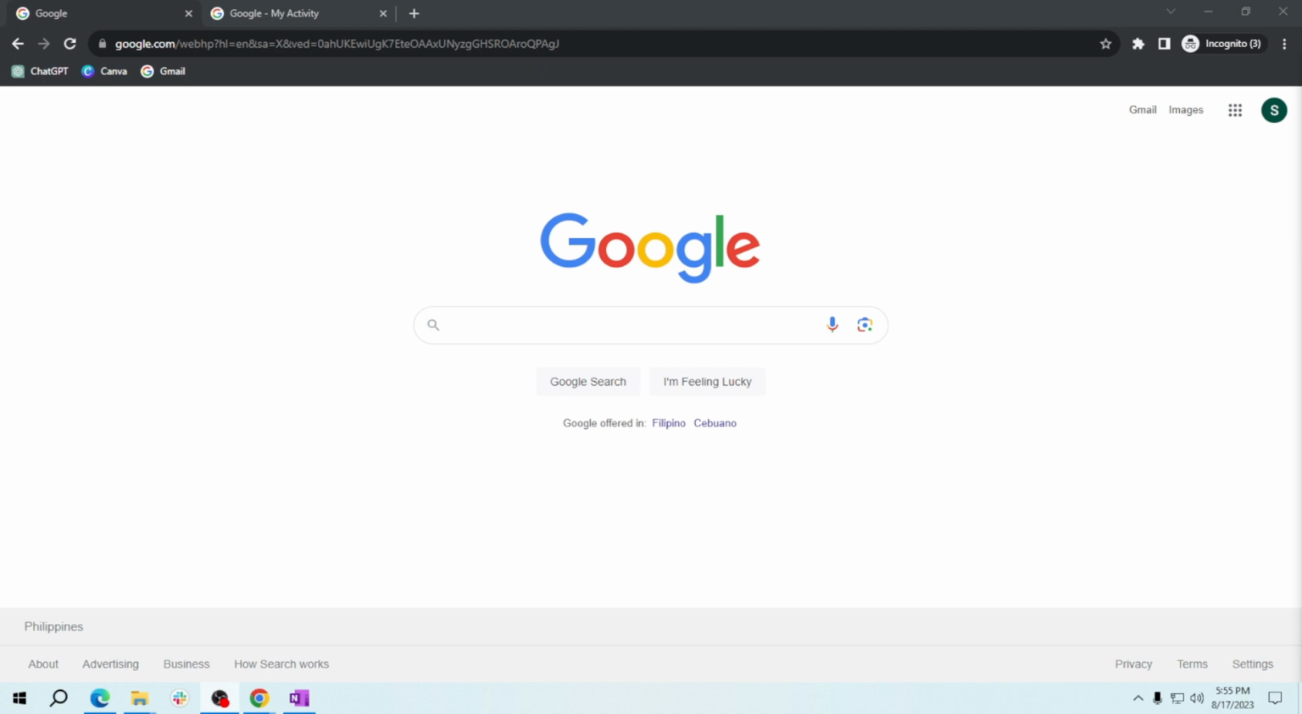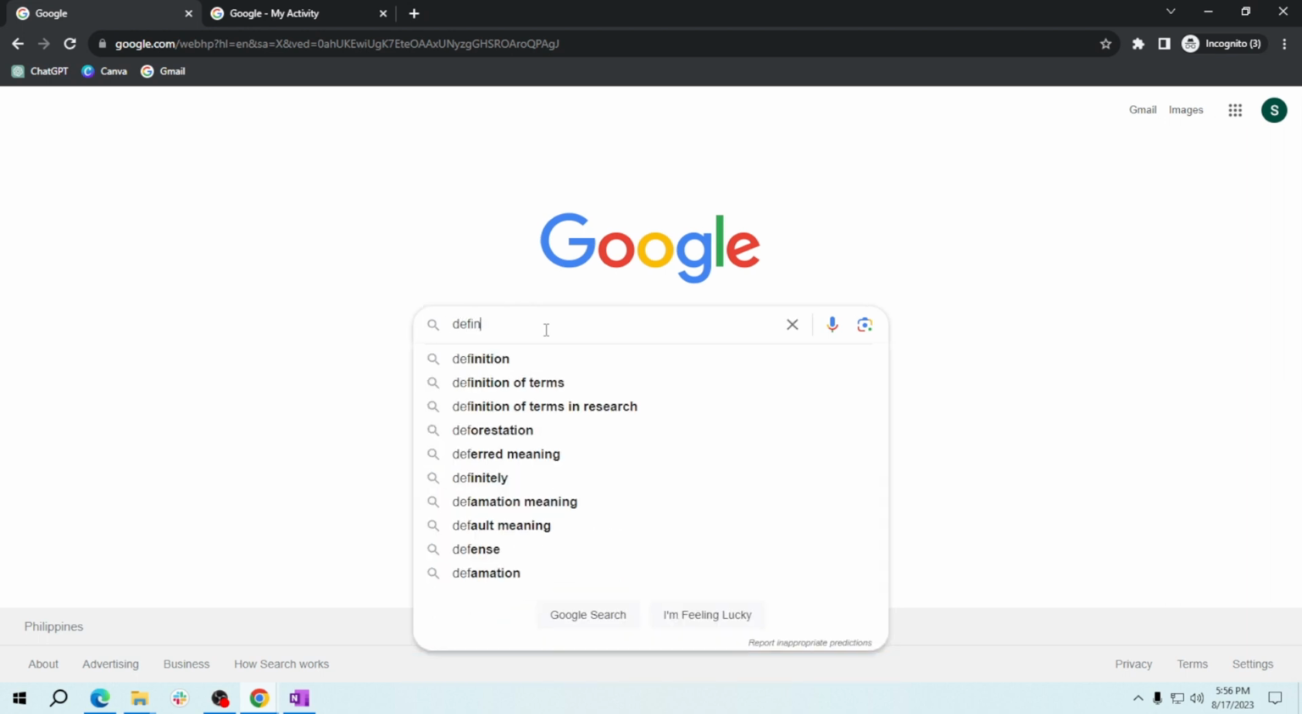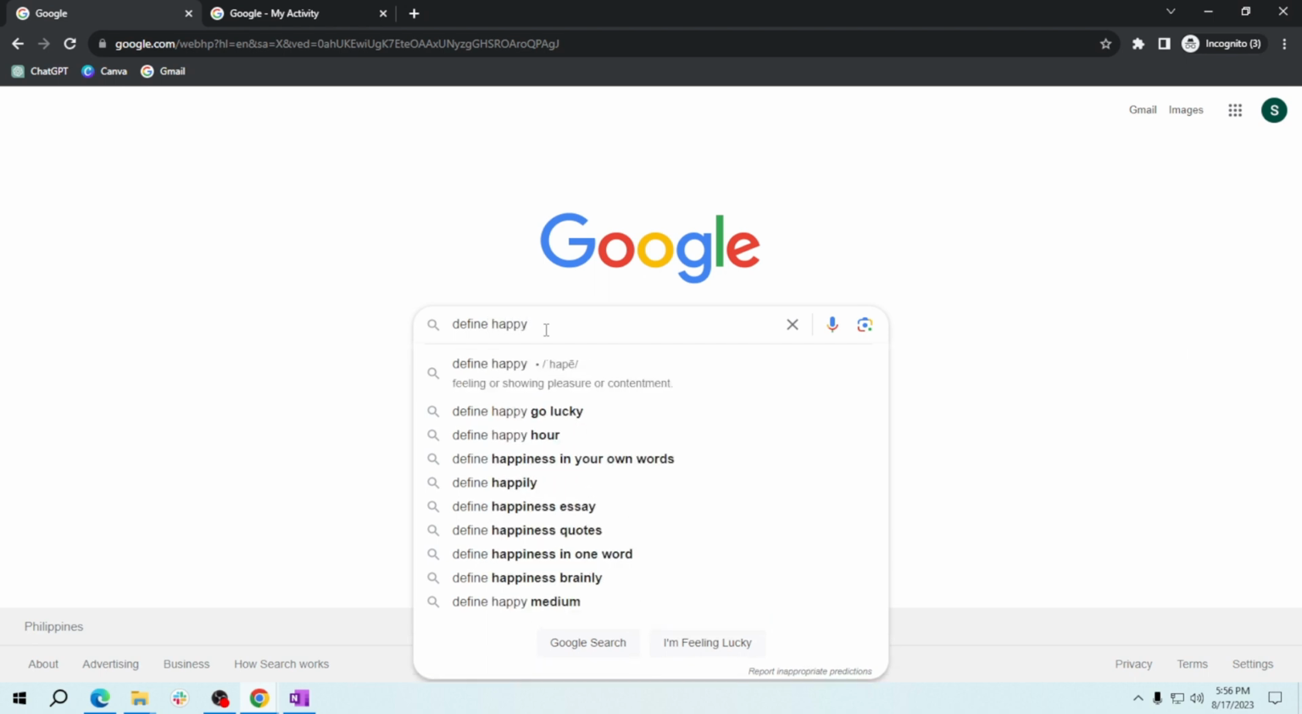Open your web browser and go to www.google.com. In the search bar, type "define" followed by the word you want synonyms for. So let's type it here. For example, define happy. And then press enter.